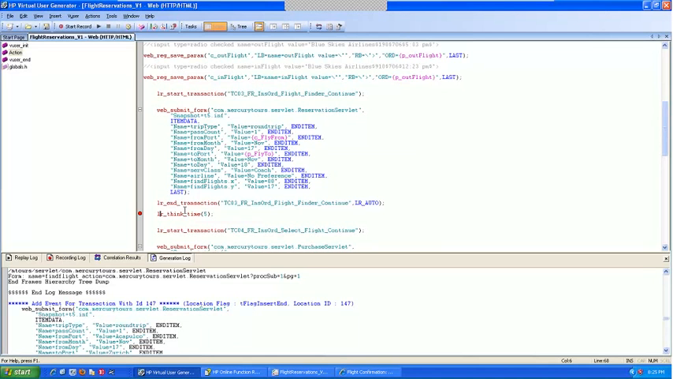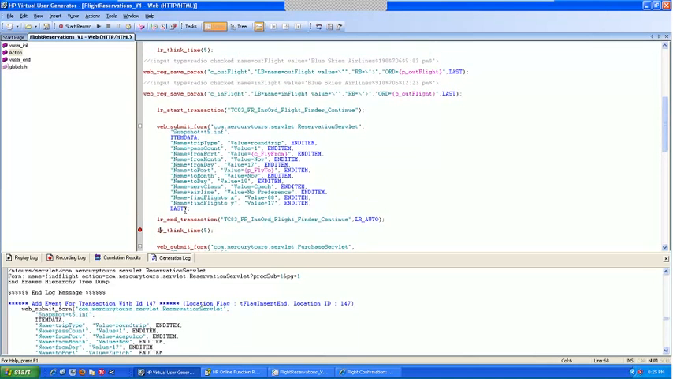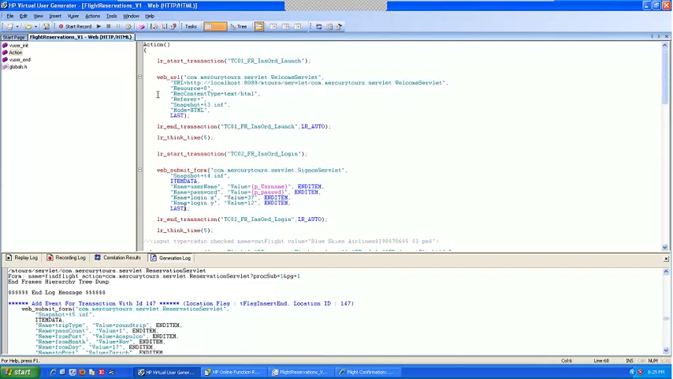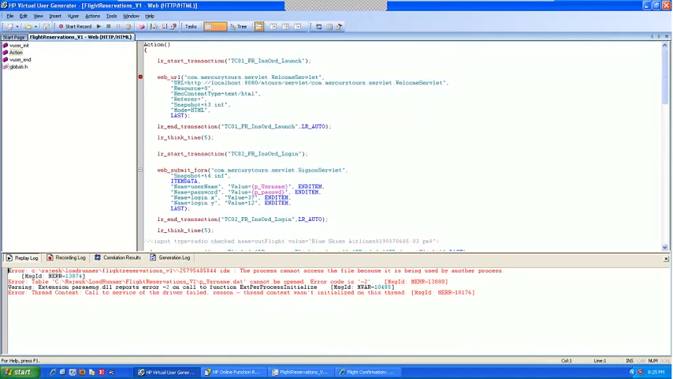Let's run line by line. I'm going to run line by line. So I'll put a breakpoint here. Function F9. Now I'm going to hit run. What is the error message? Process. The process cannot access the file because it is open.